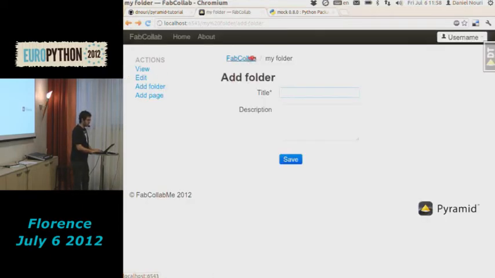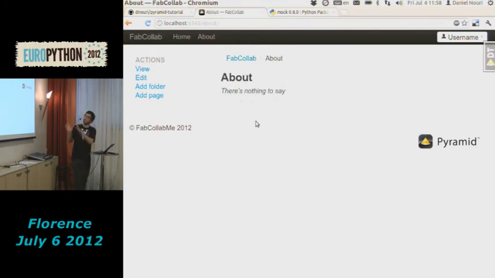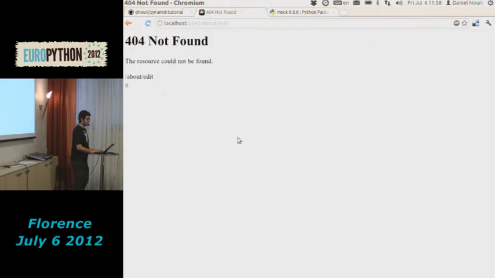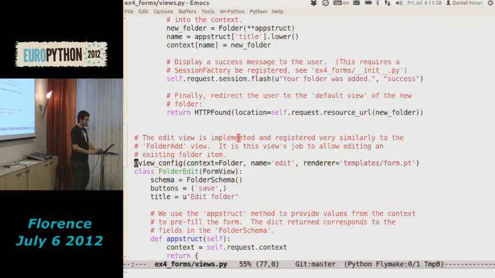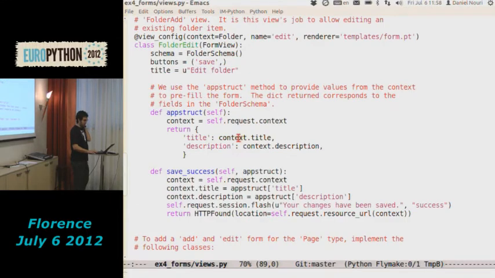And if you go to a page like about, this is now a page, not a folder. There is no edit for pages, right? So this is the two views. They correspond to folder edit and folder add. For the folder class, you should now make a page add and page edit for the page class, but just a little bit more context.